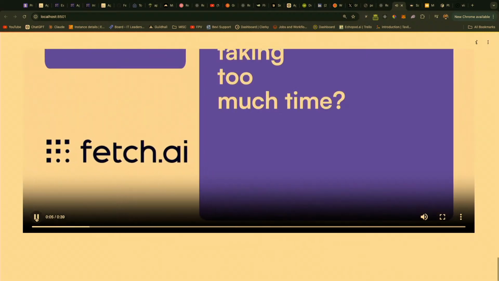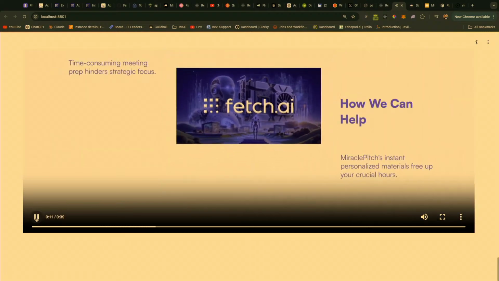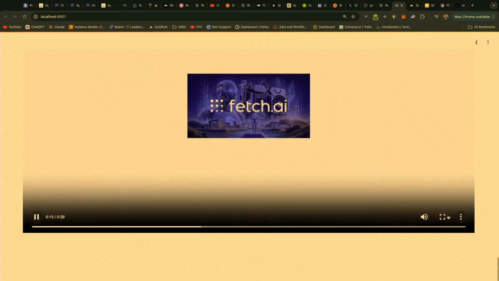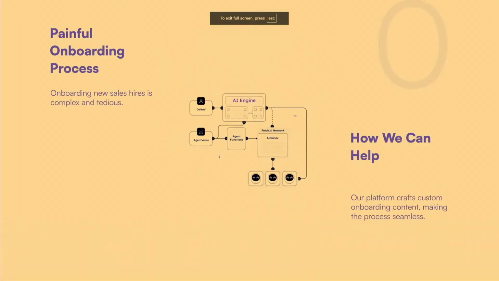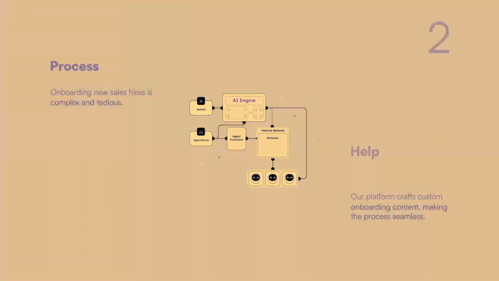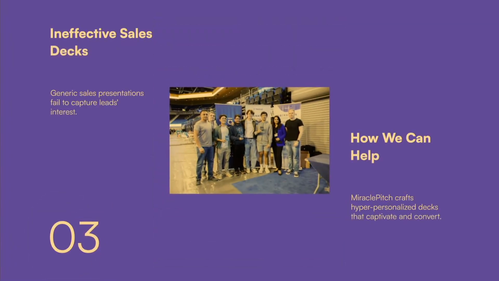Save time and simplify sales with our automated platform. Too many meetings? We streamline your prep with personalized materials. Struggling with onboarding? Sales Wizards gets new reps up to speed instantly. Need better sales presentations? Sales Wizard.